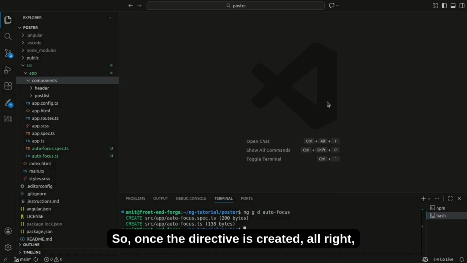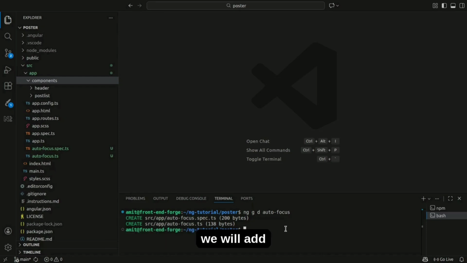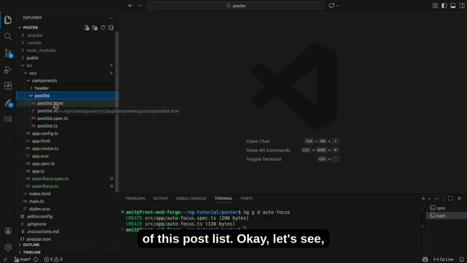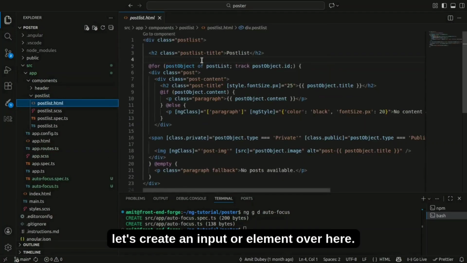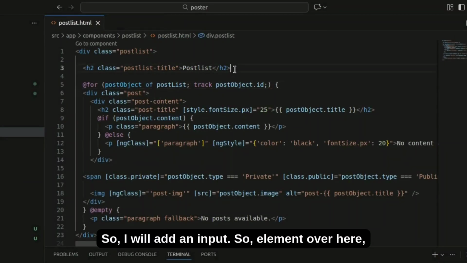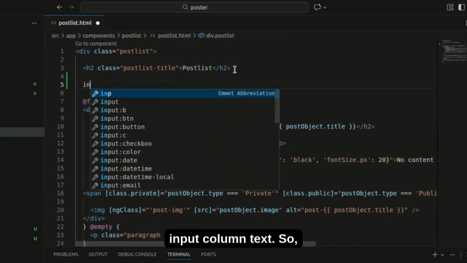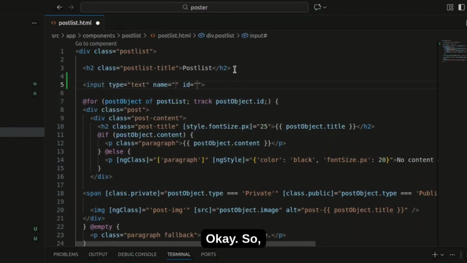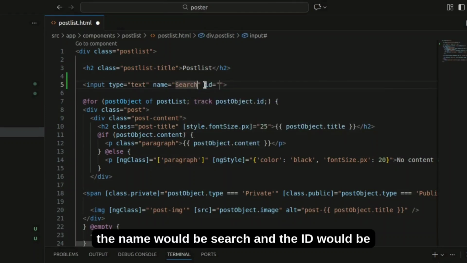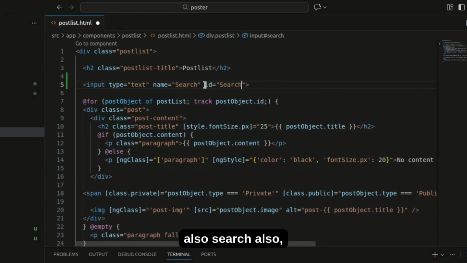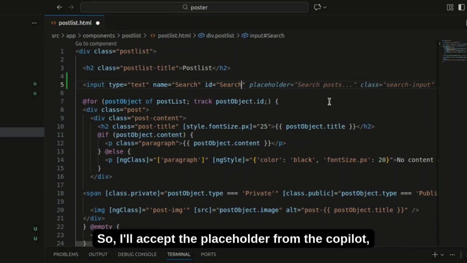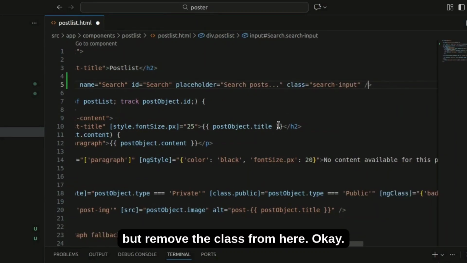So once the directive is created, we will add an input in our post list component on the top of this post list. Let's create an input element over here. I will add an input element, input colon text, so this will create an input with type text. The name would be search and the id would also be search, and I want to add a placeholder but don't need that class, so I'll accept the placeholder from the Copilot but remove the class from here.